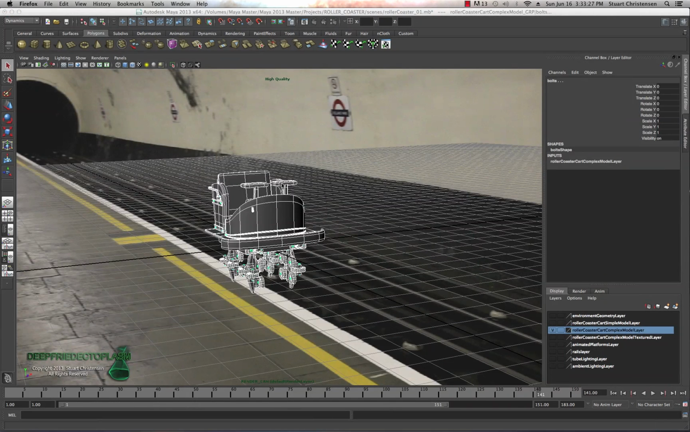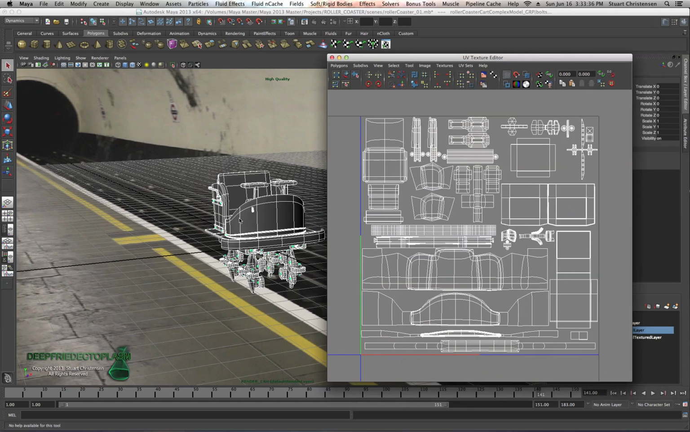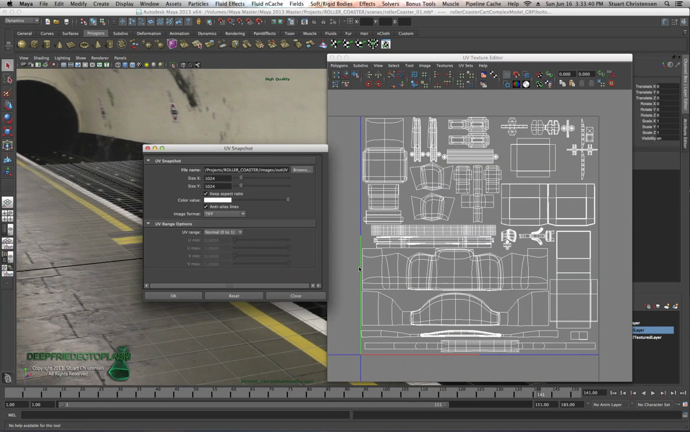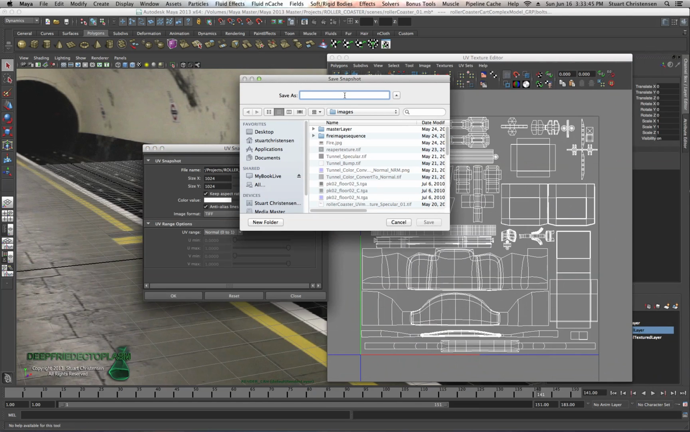Let's get on with some texture mapping. What you want to do with any texture map, the normal procedure, is just to select your object that you've modeled and go to polygons and come down to UV snapshot. Then click on this browse button and save it out as something. I think I saved this one already as the UV snapshot roller coaster right here. So I already saved that out.